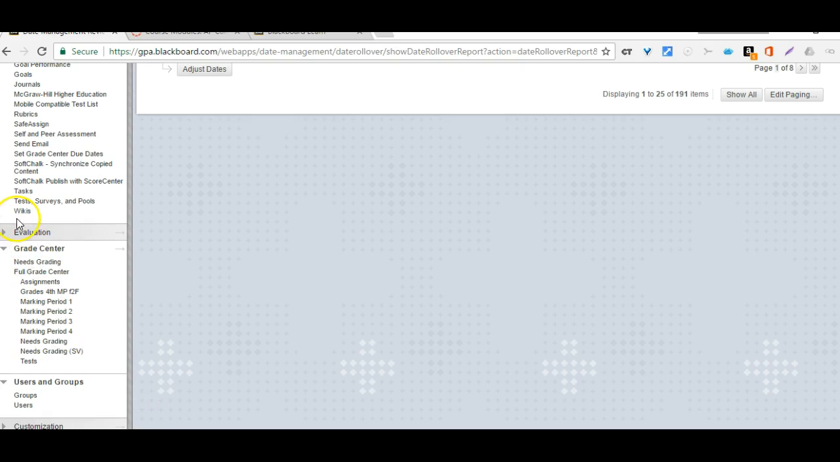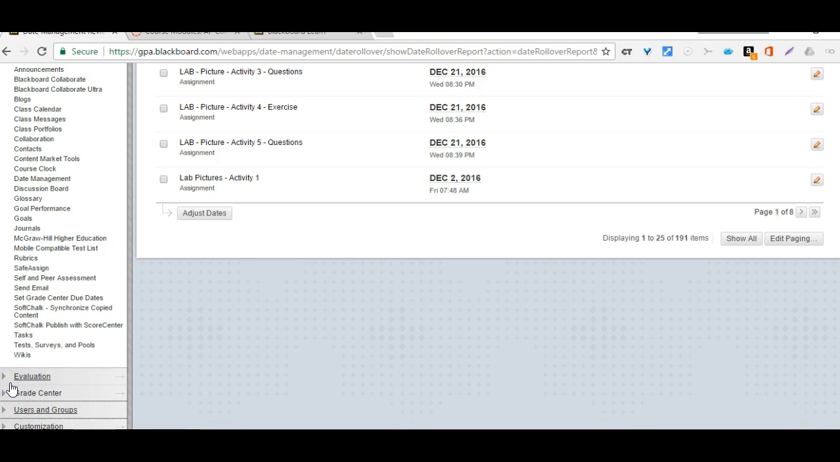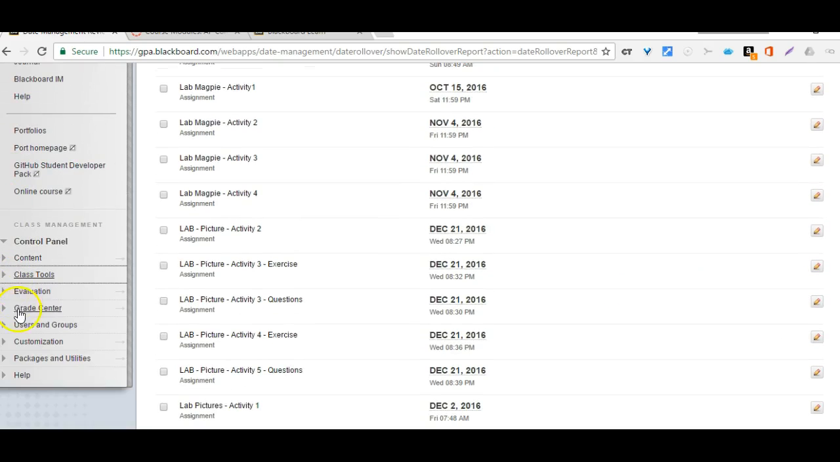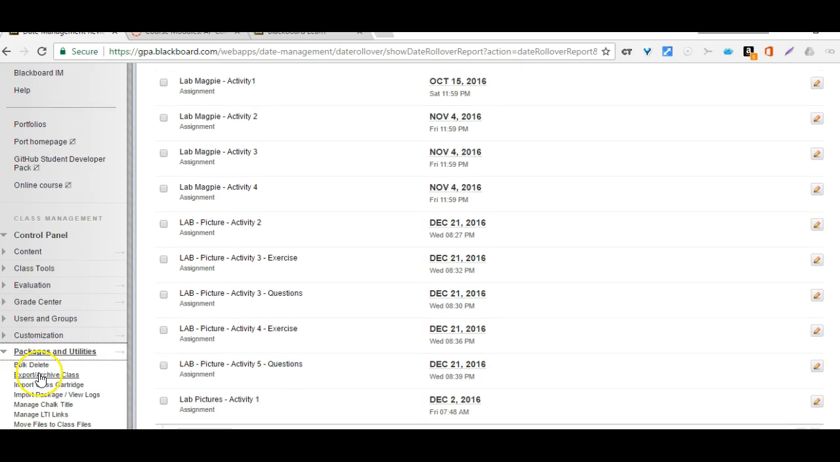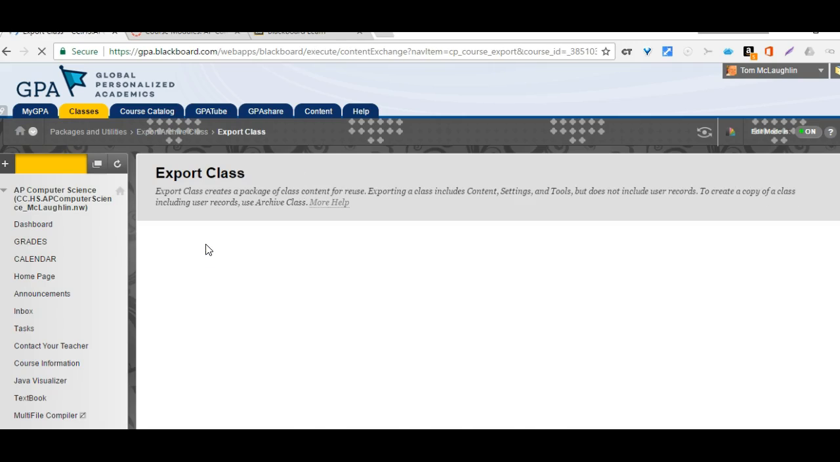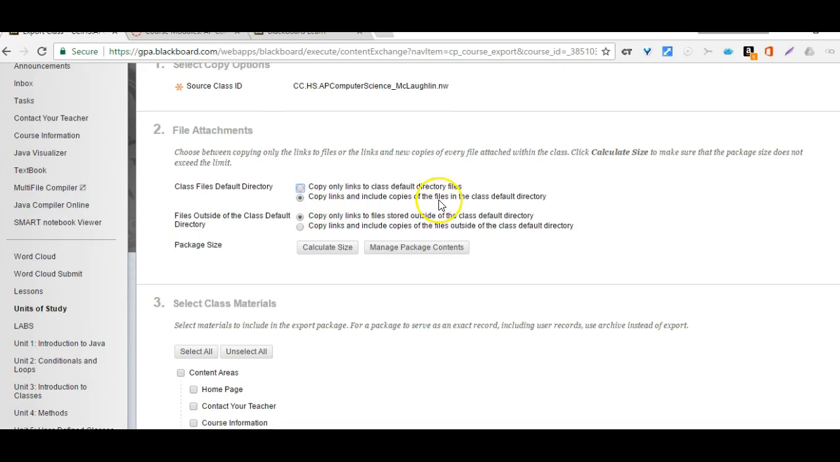There we go. Close some of these windows. Packages and utilities. We want to export archive a class. And this is the same way you would send it to Canvas too. I've done both. I'm not sure what the difference is between export a package and archive a class. I think export a package seems to work better because I can pick and choose exactly what I want in here. But I want copy links and include copies of all files.